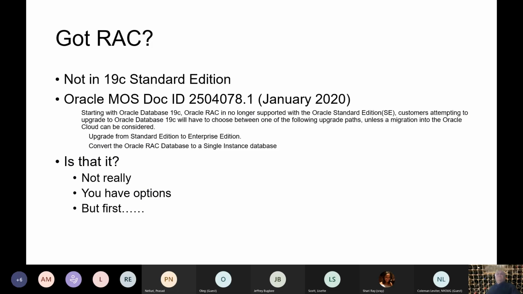Enterprise Edition, convert RAC to a single instance database. Or they also help you with a thing called SEHA, high availability on Standard Edition. But those are some of your options, but you really have a few more, and there's a few things we'll be talking about as we move forward.